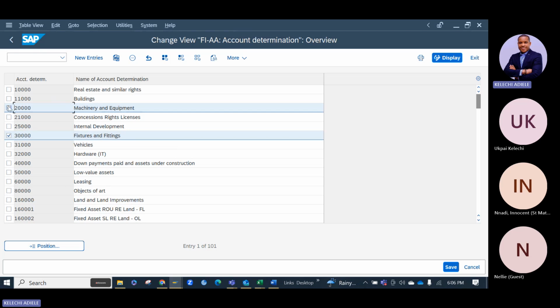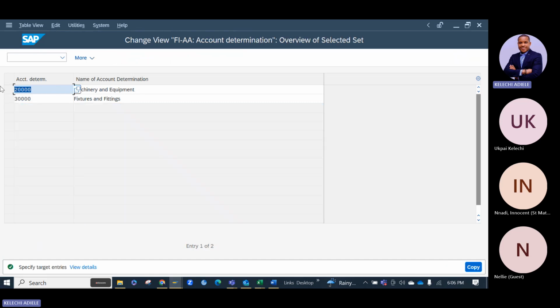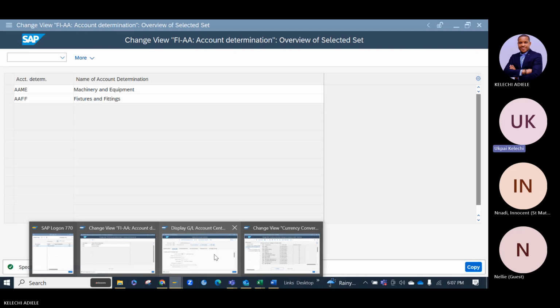I can copy. I can tick here and copy, or click on new, whichever is fine. So I want these two, so I click on copy. Then I go to account information and put my company code so it fits. So AA. If you want to use numbers, you're fine. If you want to use alphabets, you're fine. But I like making it close to my company code. AA, machinery and equipment. AA, furniture and fittings. So these are the two asset classes I have. All assets that are fixed assets will fall in these categories.